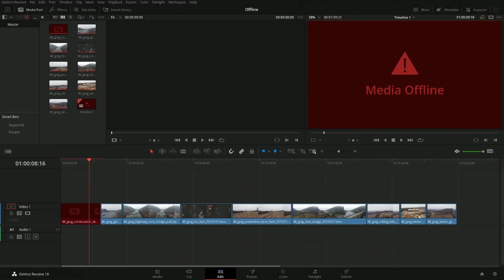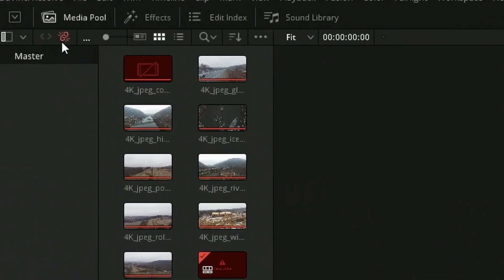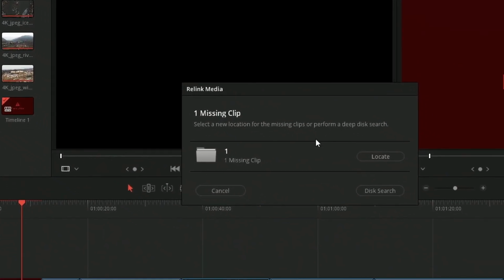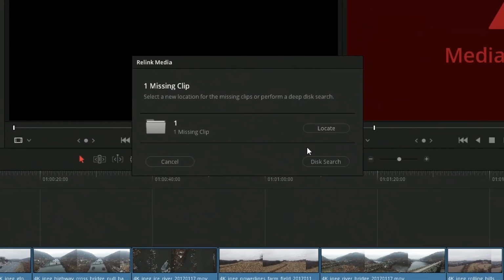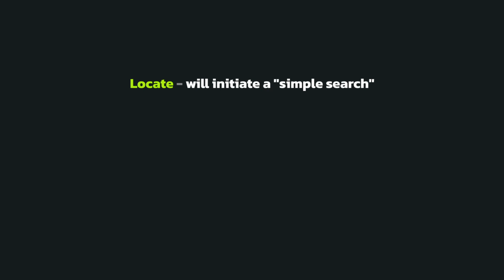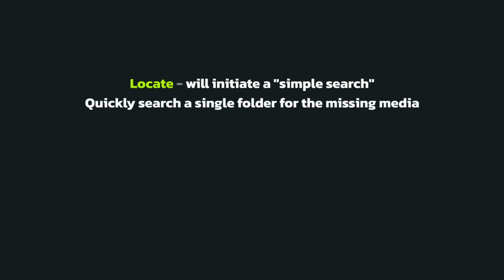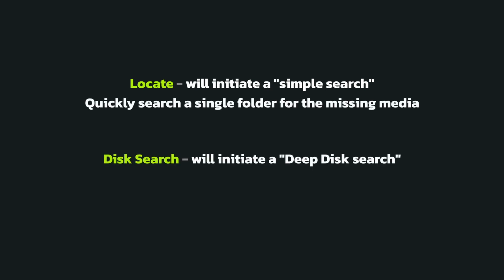And there's actually 3 different tools that we have access to do this. So I'll quickly show you. The first one, if we come up here and we click on this, we're going to be asked 2 different options here. Locate will initiate a simple search, allowing you to look within a specific folder. Disk search allows you to do what's referred to as a deep disk search, searching the whole disk on your system. In a lot of situations, I highly recommend not doing that because it's going to take so long, because it's going to be looking at a lot of footage.